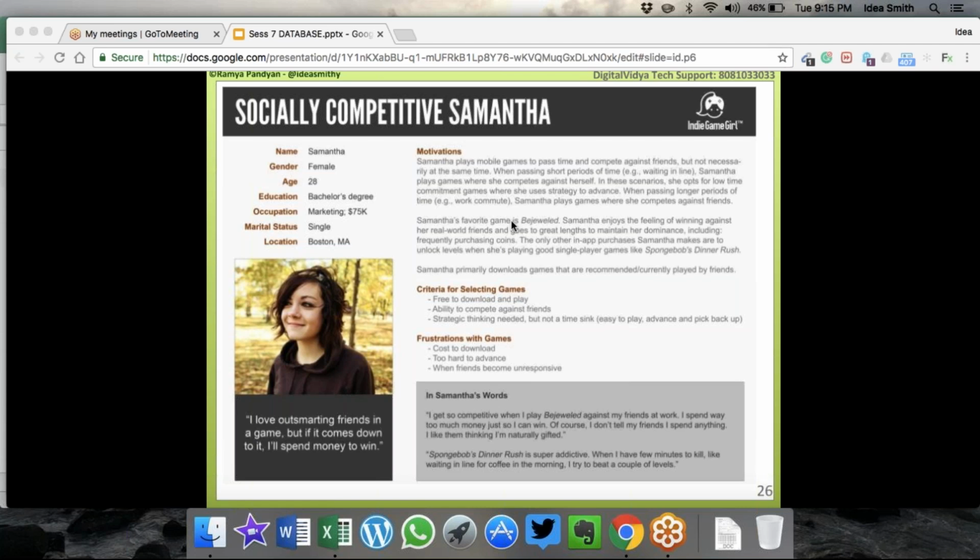Samantha's favorite game is Bejeweled. Samantha enjoys the feeling of winning against her real world friends and goes to great lengths to maintain her dominance, including frequently purchasing coins. The only other in app purchases Samantha makes are to unlock levels when she's playing good single player games like SpongeBob's Dinner Rush. Samantha primarily downloads games that are recommended or currently played by friends. Criteria are free to download and play, ability to compete against friends, strategic thinking needed but not a time sink, so easy to play, advance, and pick up back again. Frustration with games is cost to download, too hard to advance, and when friends become unresponsive.